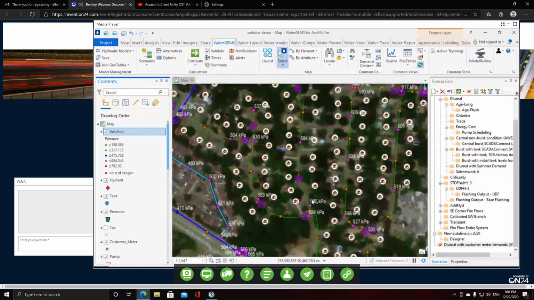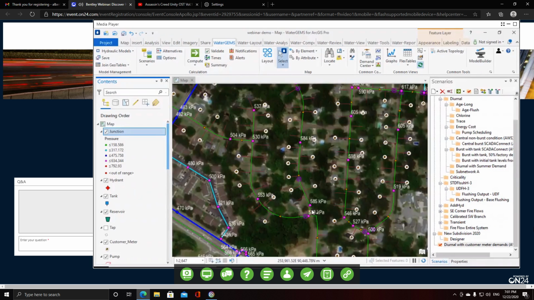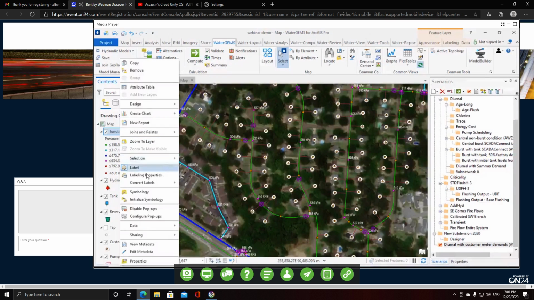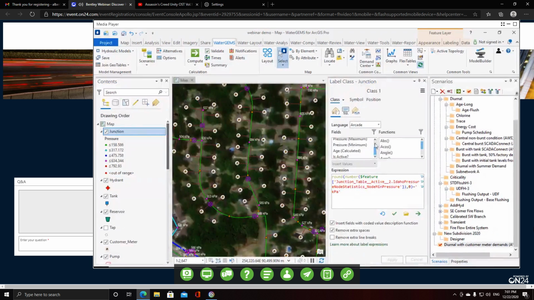Now I'm zoomed in here, you can see the labels there in white at those locations. The way that was set up, if I right-click, I can go to Labeling Properties, and you just double-click in the list here whatever you want to label by. It'll find the fields that are available in our attribute table, that's what's in your geotable here for you, and it will write the expression for you based on what you select.